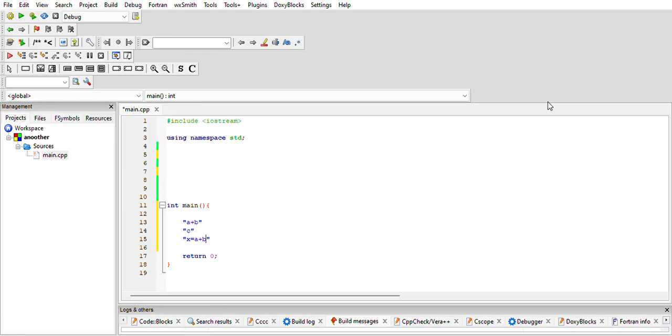Now we have different types of expressions. We have the integral expressions, the floating point expressions, mixed expressions, conditional expressions, logical expressions, relational expressions, and pointer expressions. Let's start with the simplest ones, the integral and floating point expressions.